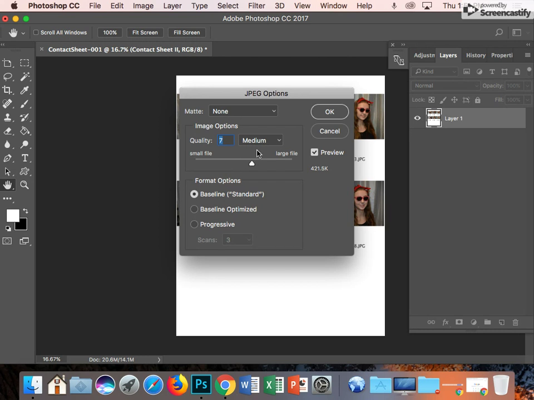When it's a contact sheet, it can be on 8. It doesn't have to be that great of a quality. When you save your final pictures, you would want it all the way up to 12, okay? But for it to move faster and upload faster, you can have it on 8. 7, 8, it's okay, either or. And then you hit OK.